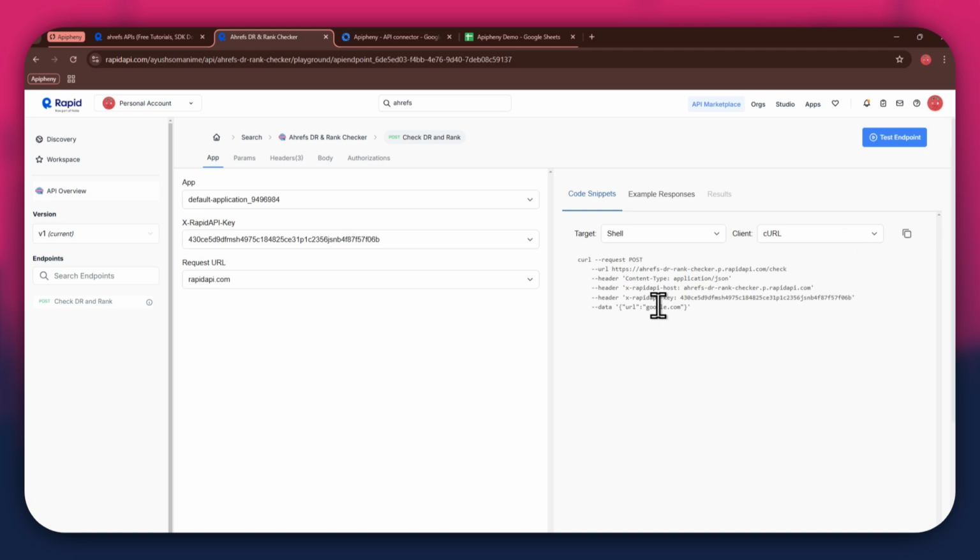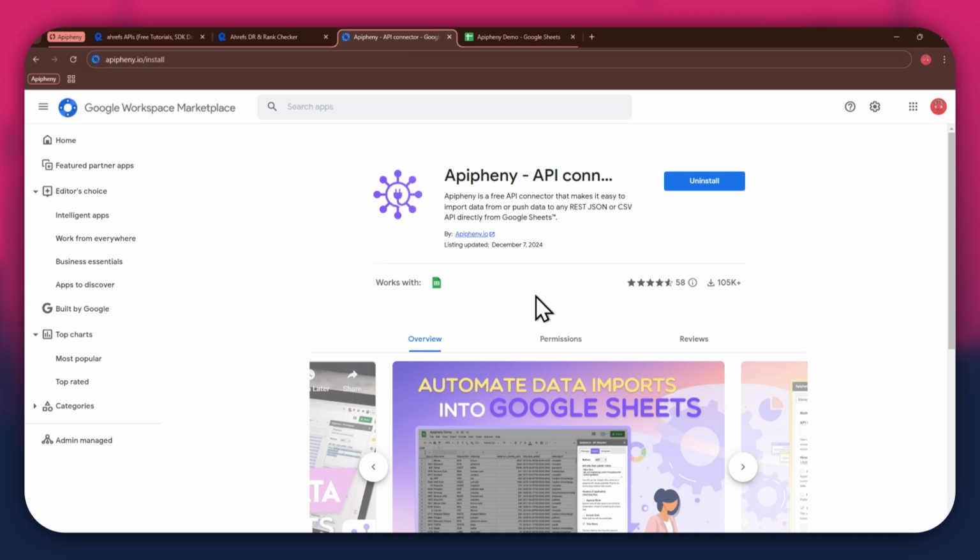Now that you've got RapidAPI set up, it's time to move on to Google Sheets. But first, you'll need to install the Apipheny extension. For that, open a new tab and search for apipheny.io/install. You can also check out the link in the description below. Just click on it and you'll be taken directly to the download page.